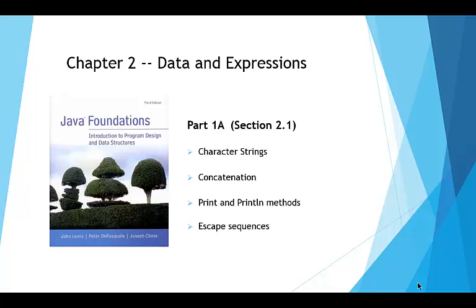These are the narrated notes for Chapter 2, Section 2.1. I'm referring to these as Part 1A for Chapter 2, and this narration covers character strings, concatenation, the print versus the println method, and the escape sequences used by Java.